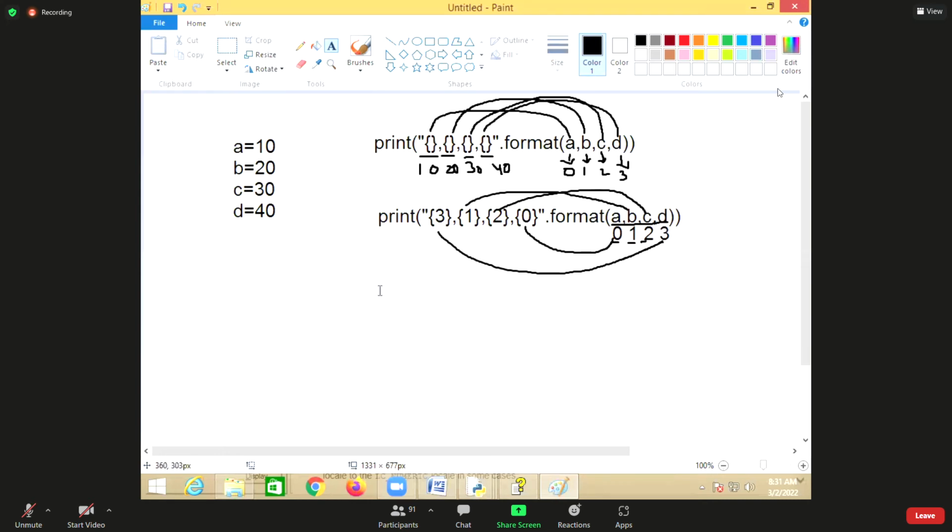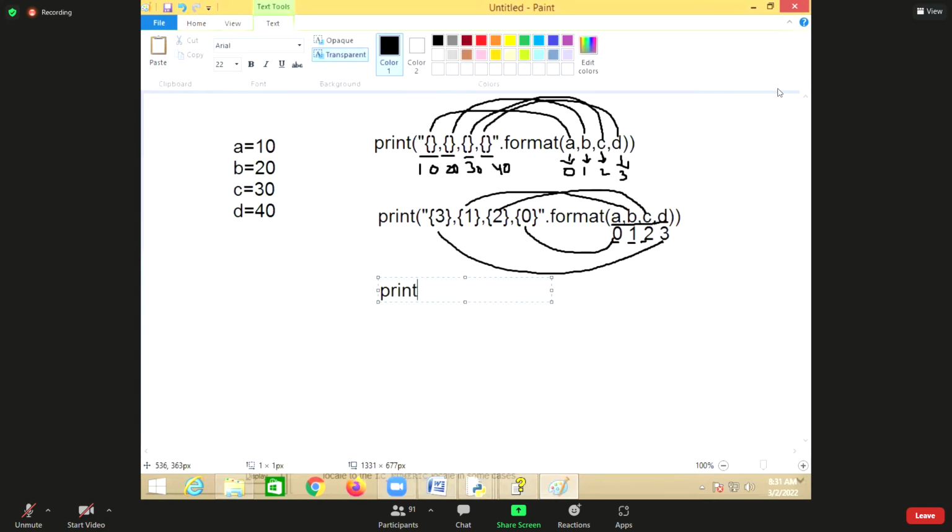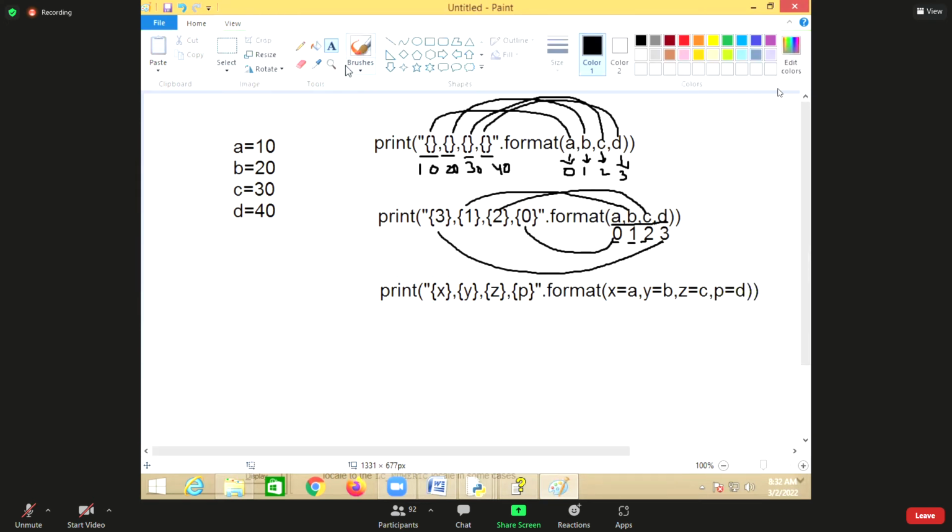And not only that, it can also be identified with names. You can also give the names X, Y, Z, P. These are field names. And you can also define values. Now, what is the value of X? X value is A. What is the value of Y? Y value is B. What is the value of Z? Z value is C. What is the value of P? The value of P is what here? D.